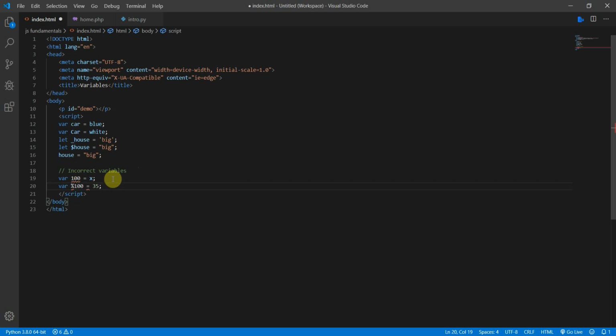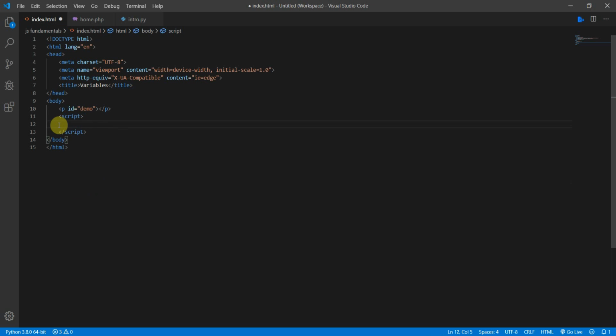Okay, so only letters or underscore or a dollar sign is acceptable in JavaScript. Okay, so I'm going to delete all these up here, and let's have a look at how to output a variable.